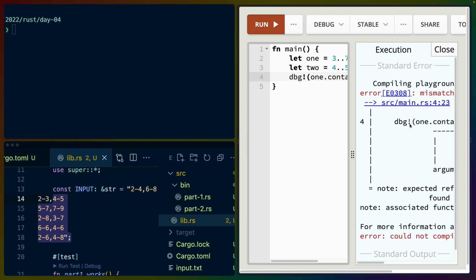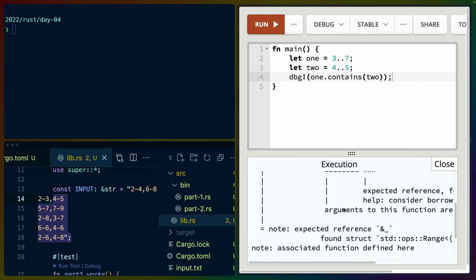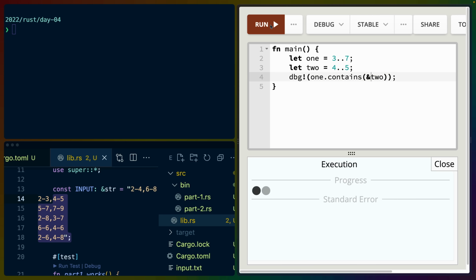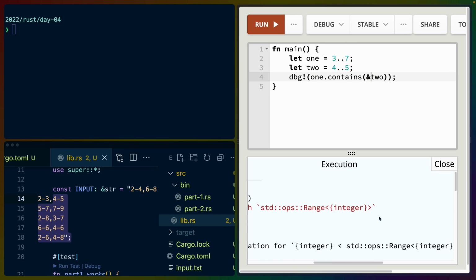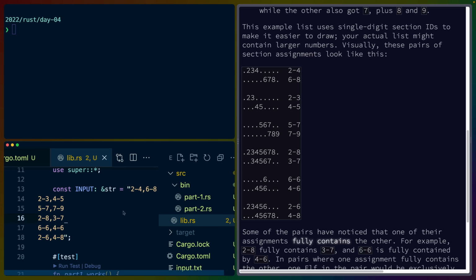If you've never used that, ooh, I have the layout vertically. So you can change the layout. We can't do this, I don't think. It says consider borrowing. Yeah, can't compare integer with range. So that's not possible for us. So I think we do actually have to implement it. We aren't going to get away easy.